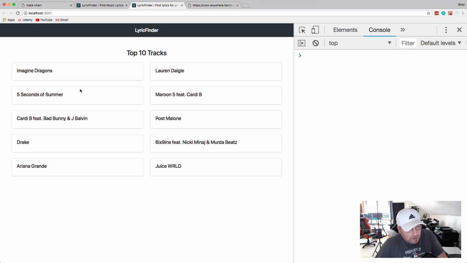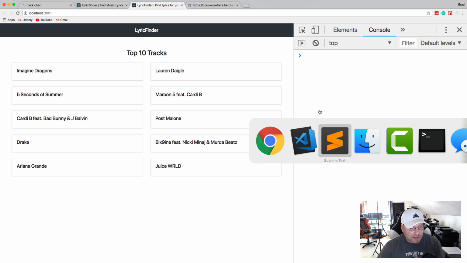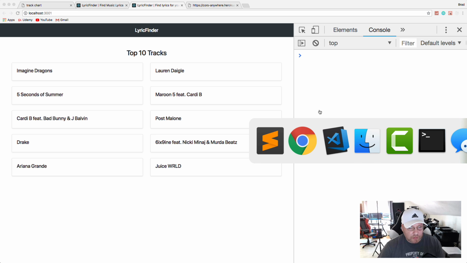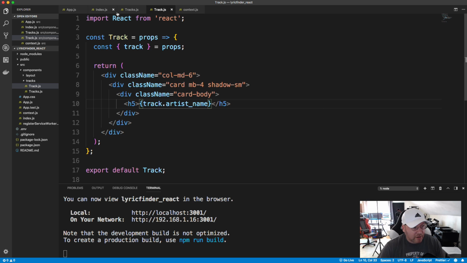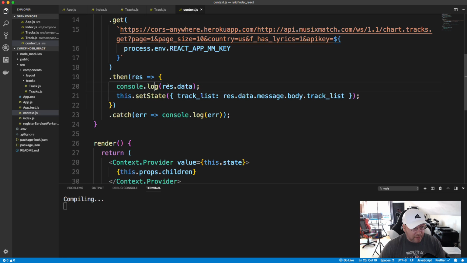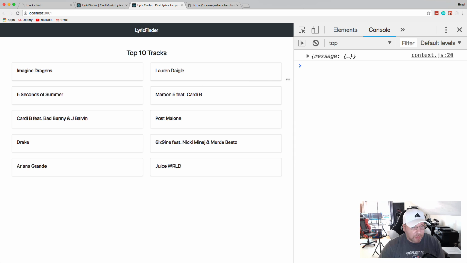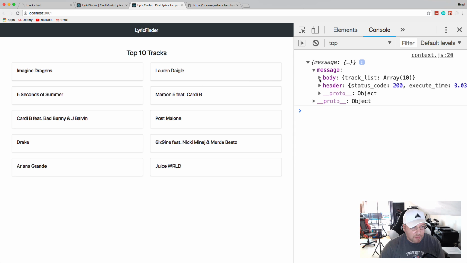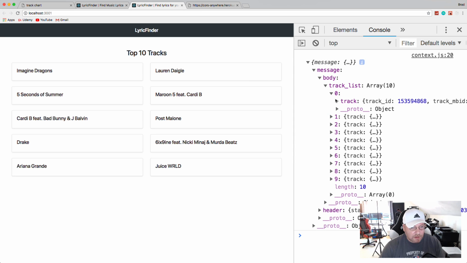So we get our top 10 tracks, and each object in the track list is what we're looping through, and we're outputting a track component. So each of these is a track component, which right now only has the artist name. I'm going to go back to the context and console log the response just so we see what we're working with. So I'm going to uncomment that and go back, and now we can see our track list.